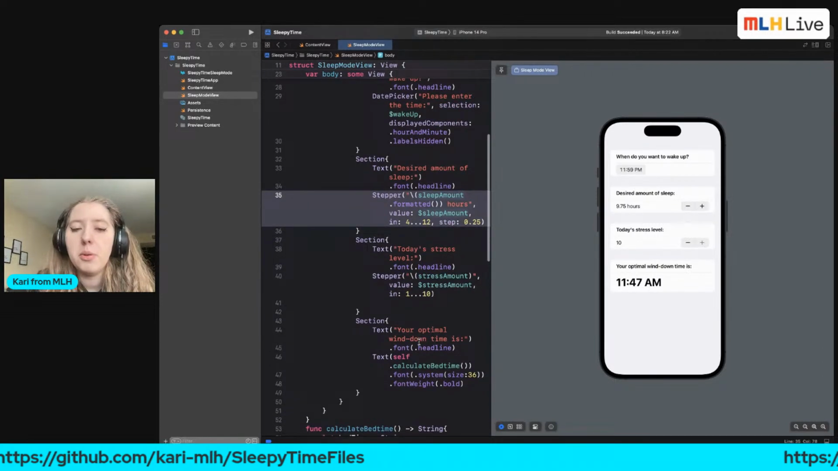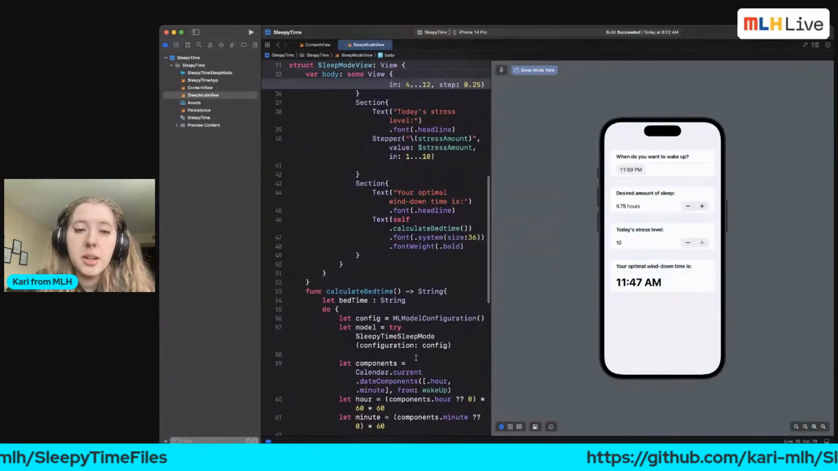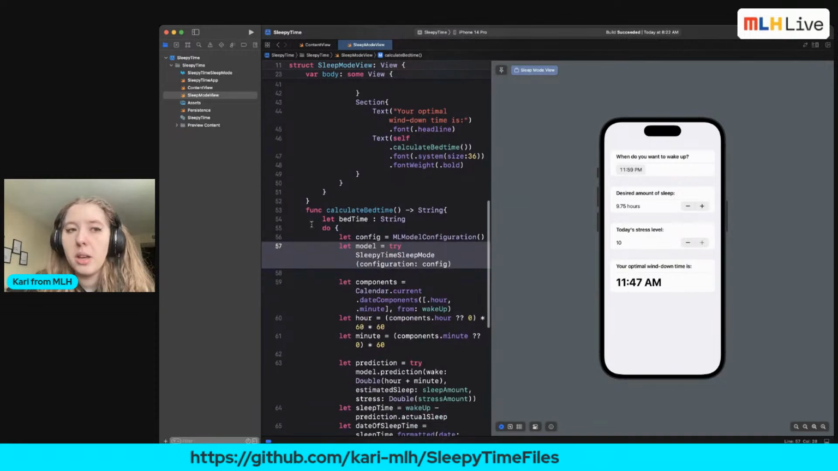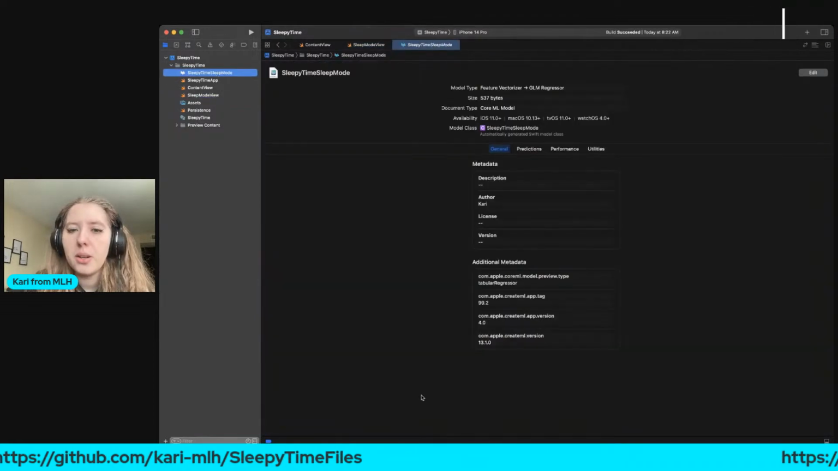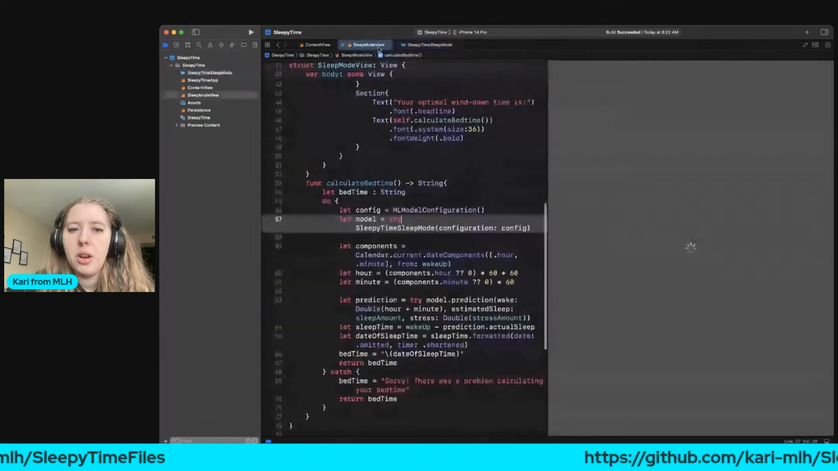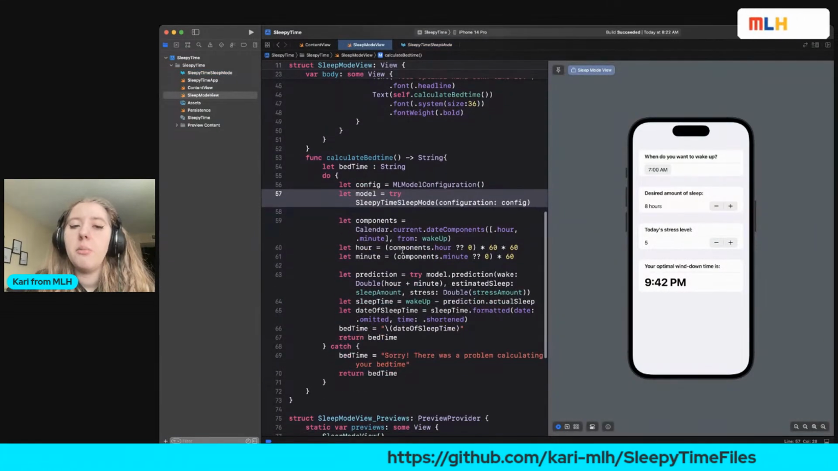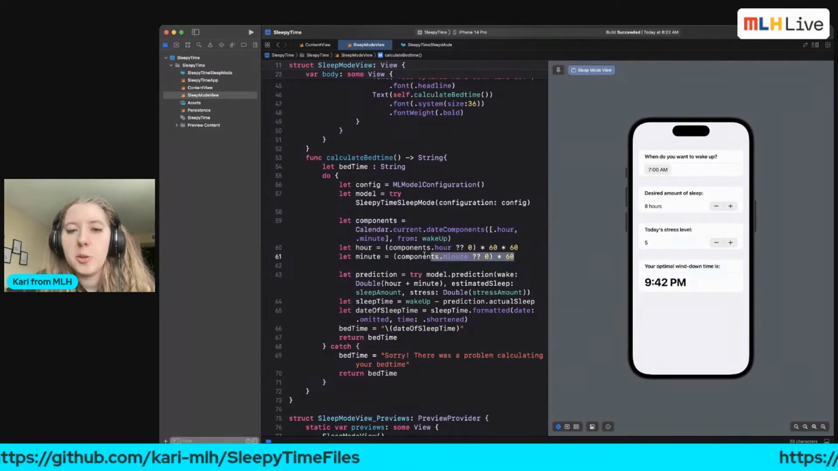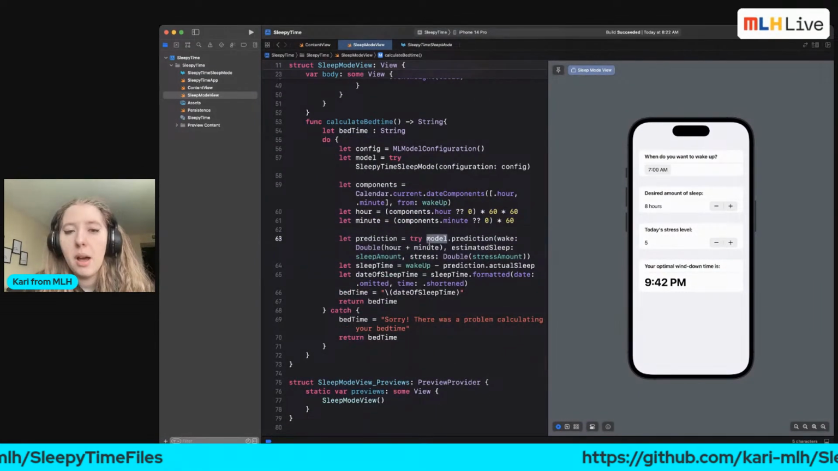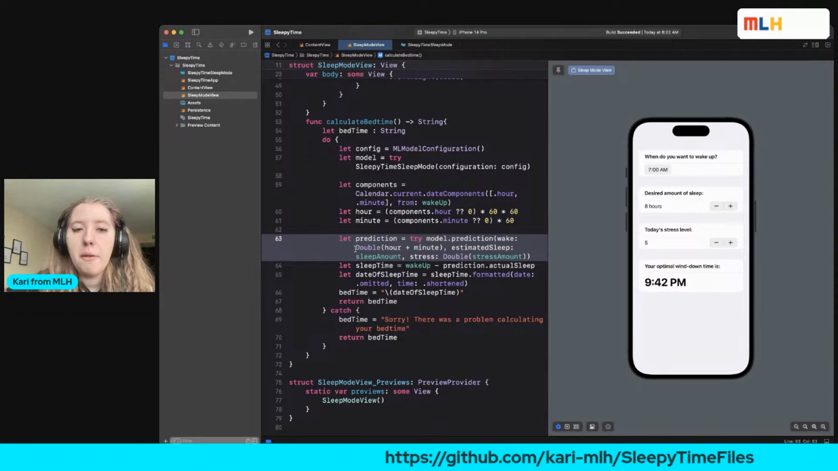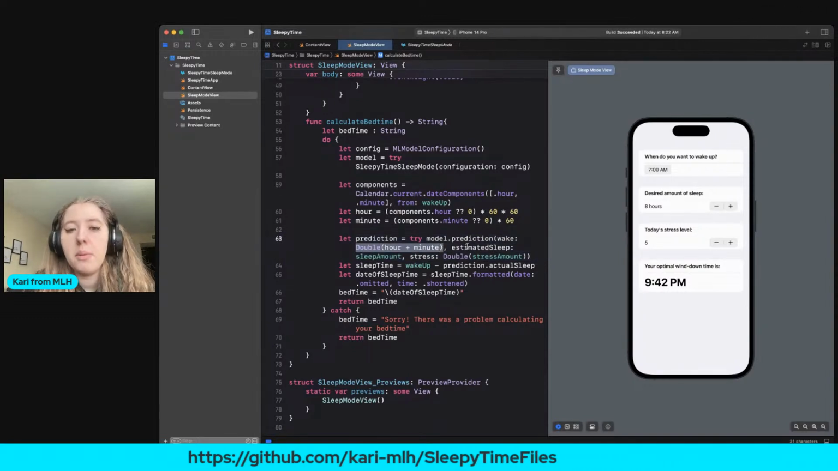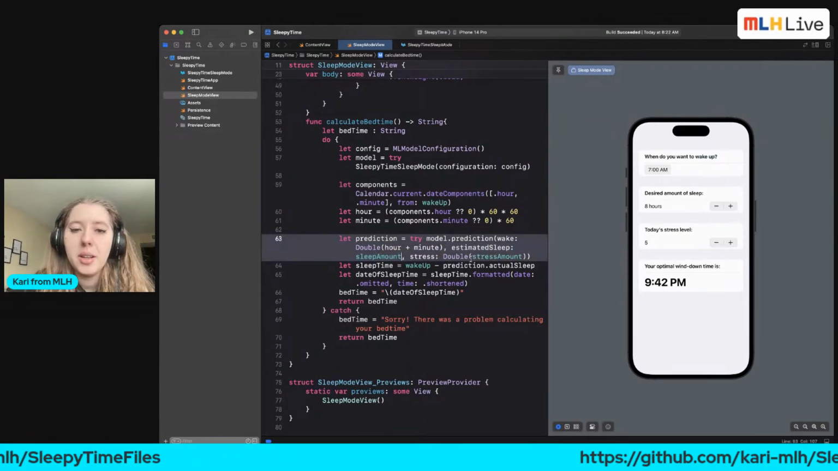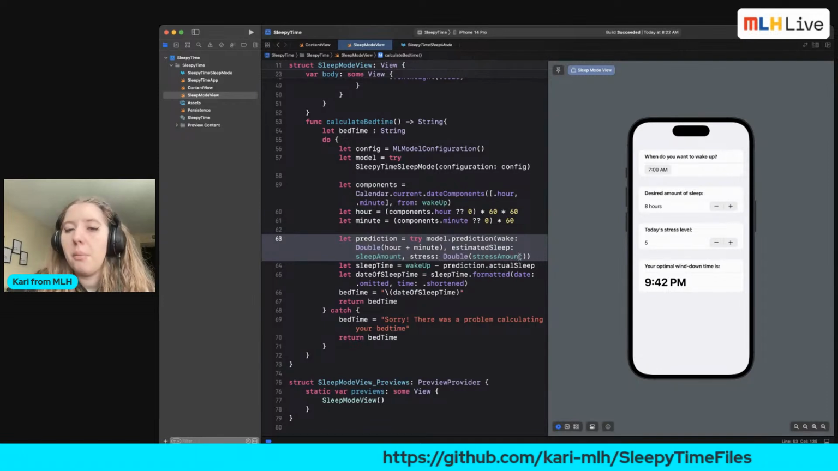And then we have an optimal wind down time in which we use the calculate bedtime method. In the calculate bedtime method, we create a machine learning model configuration. We use our sleepy time sleep mode model, which we trained within our application using the Create ML framework earlier. We have components that we pull from the date and time, giving the specific hour and minute at which we want to wake up. We feed the model our desired wake up time, our estimated amount of sleep that we're seeking to get, and our stress amount as a double.